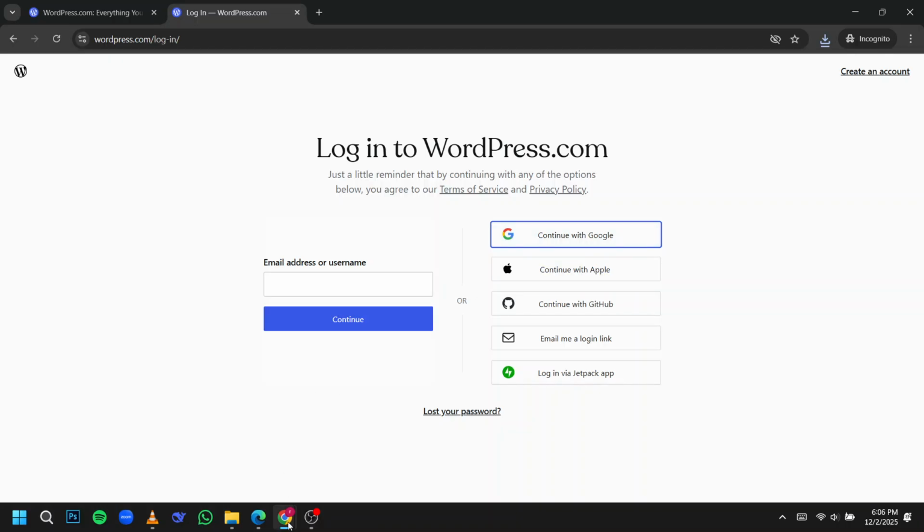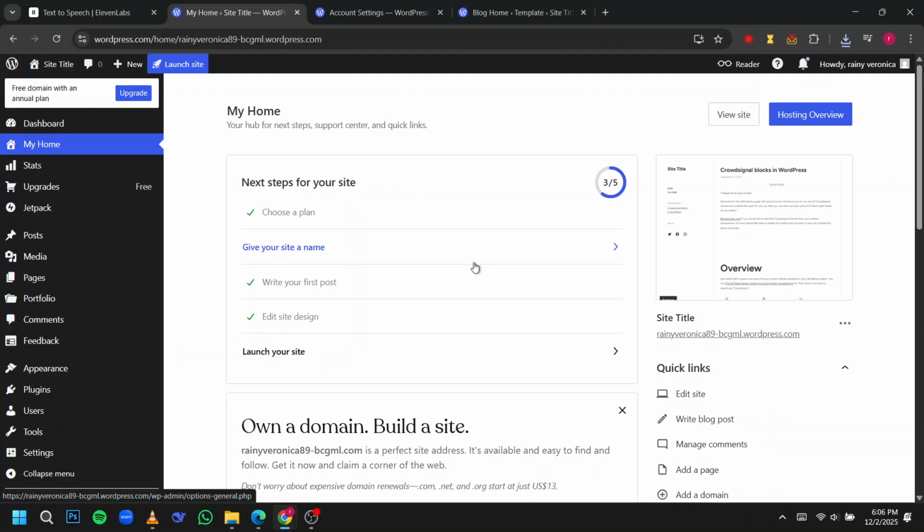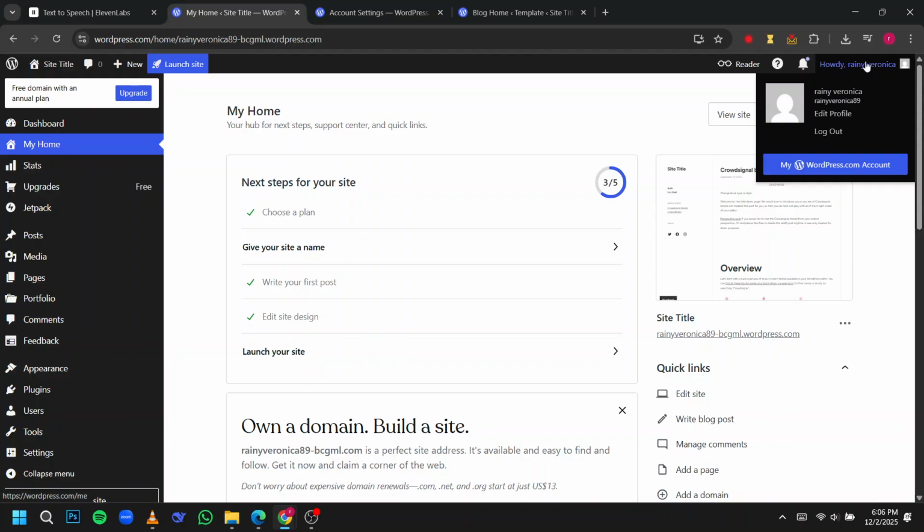Once logged in, you'll land on your WordPress dashboard, the control center for all your websites. Look at the top right corner of the screen where your profile photo appears. Click on it and a drop-down menu will appear. From this menu, select Purchases.